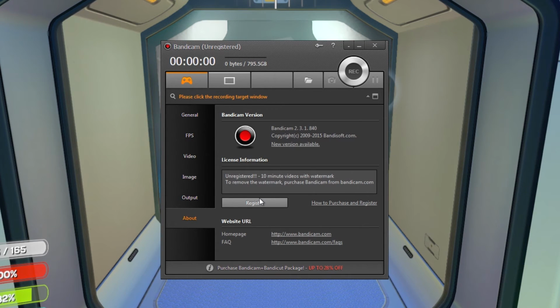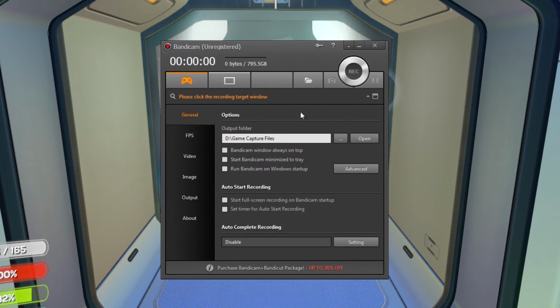If you want to use a good recorder, just spend a little money. You'll thank yourself later. Having a good recorder is really important. You don't want to have to re-record because you have, like, bad settings on OBS or something. So that's pretty much it.